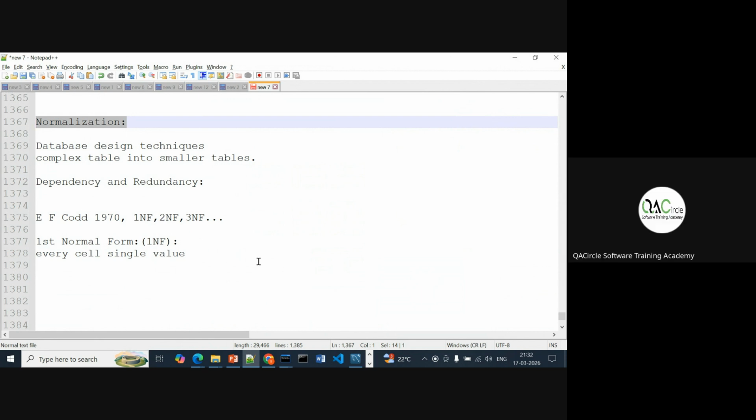Okay. So next line: E.F. Codd is the father of normalization and proposed normalization theory in the year 1970. Done.